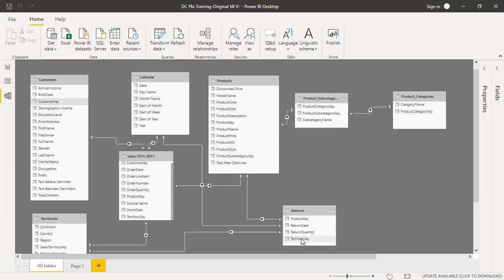All right, guys. Hope this session was helpful. This is, as I said, for the data model. I'm saying the same thing for this session.